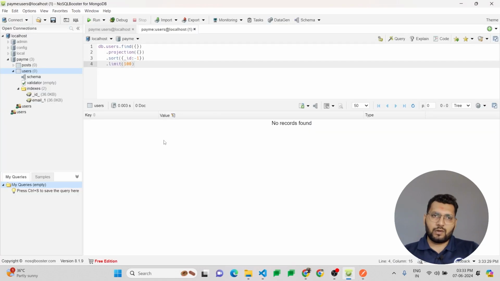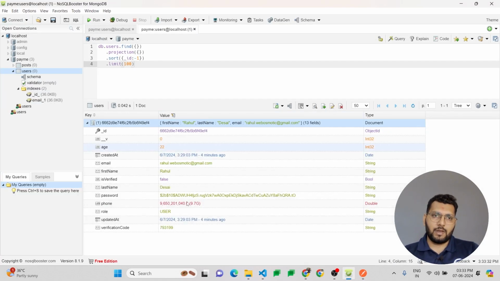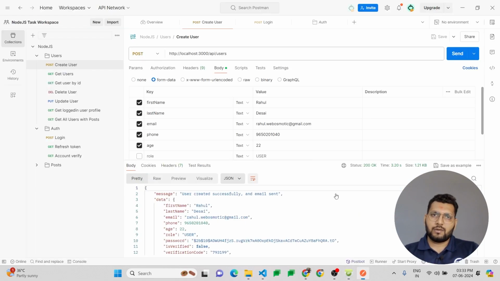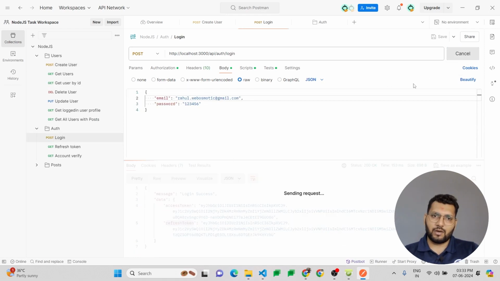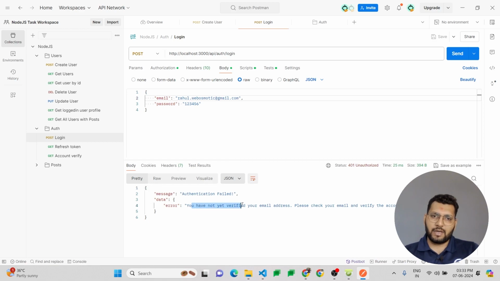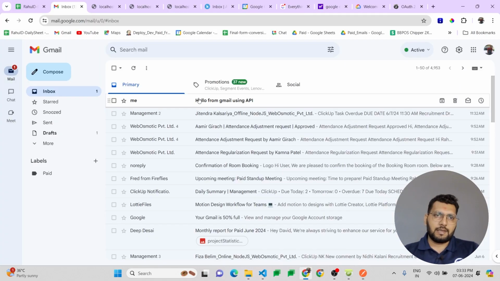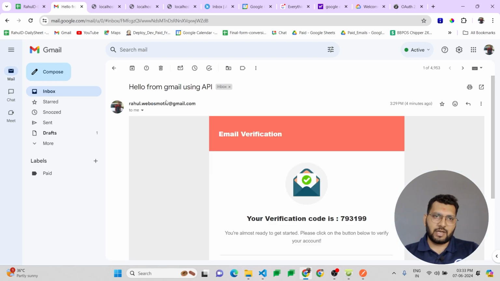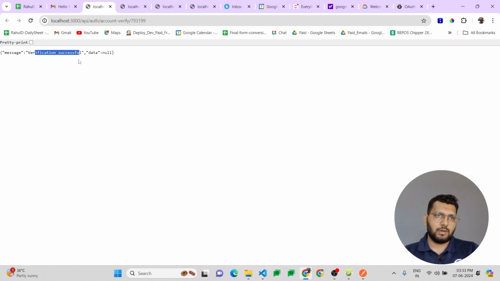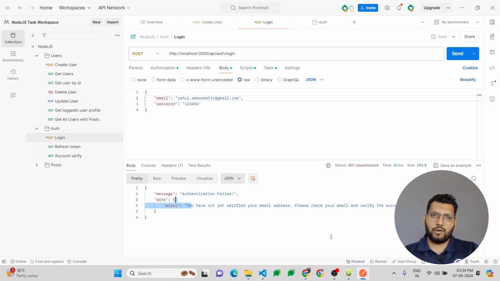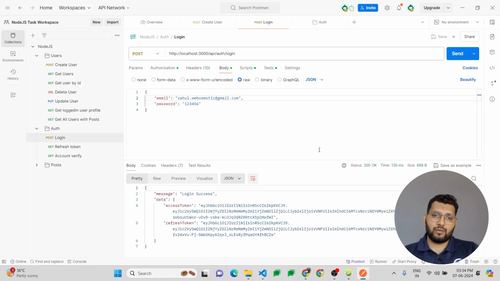I already added one user to the database. When I refresh the table, yeah, we have the user, and it isn't verified yet. So let's try to log in. Will it work or not? Yeah, it's not verified, and due to that I got the error. Let's go to the email and check. Yeah, we got the email with the verification code as well. When I click on verify your account, the verification is successful. And now I'm trying to log in. Yes, I got both the access and refresh tokens.